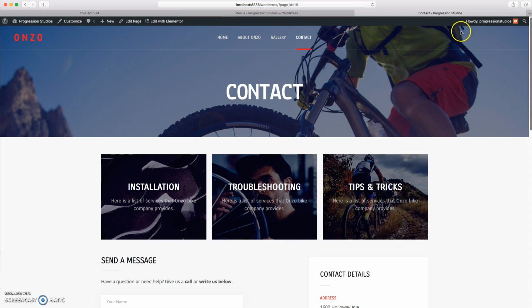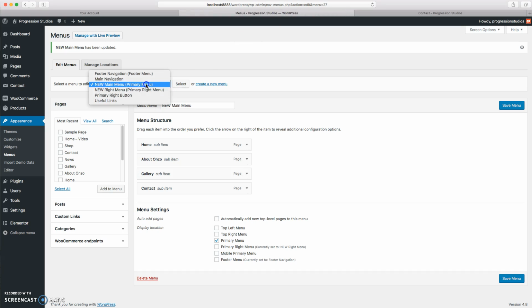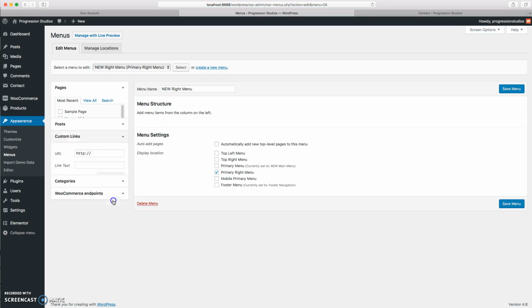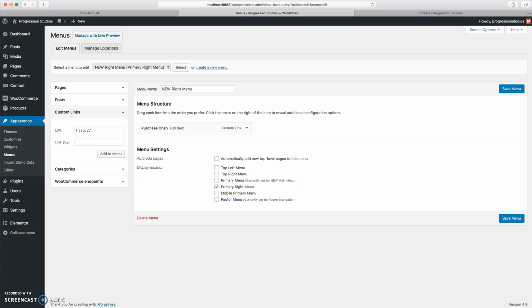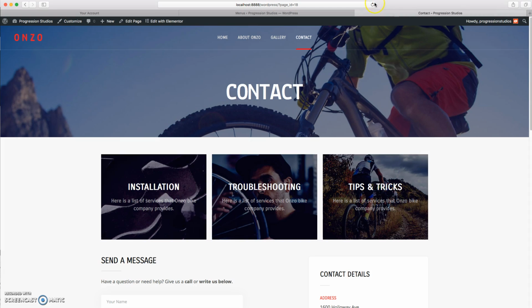I just wanted to go over this right one again. So let's go ahead and edit that right one now under New Right Menu. For that one, in the live preview anyways, we have a custom link which is linking to a page. So pick whatever you want to link it to, and then I think in the live preview we have purchase on Onzo, like so. And if we save the menu and refresh, you can see the button up here.